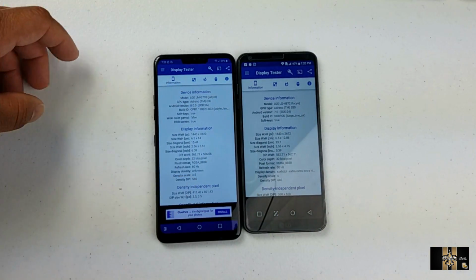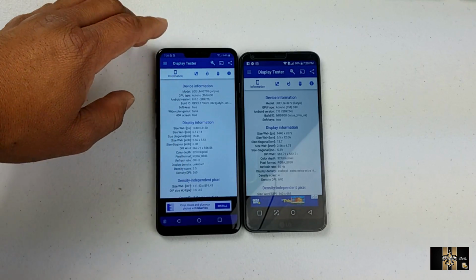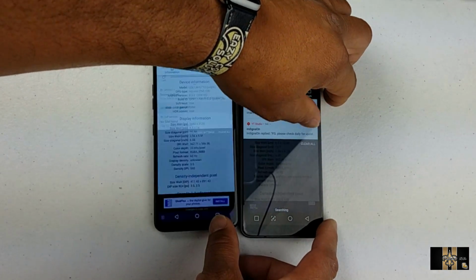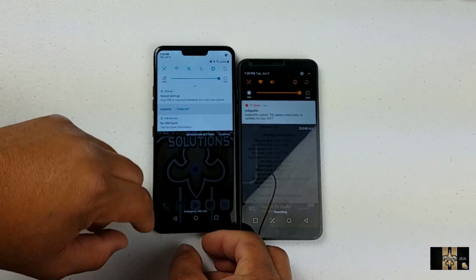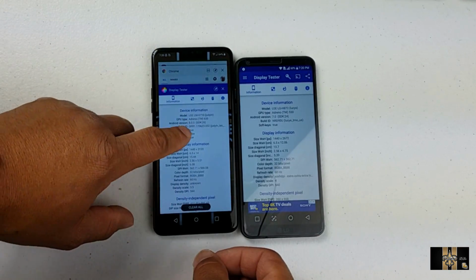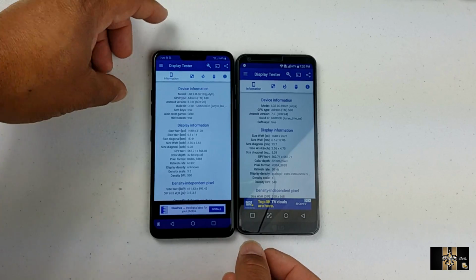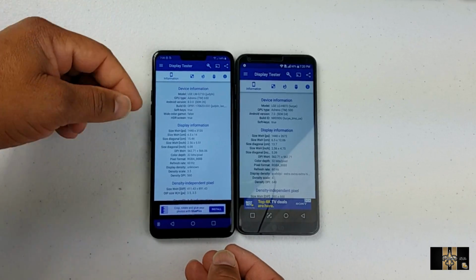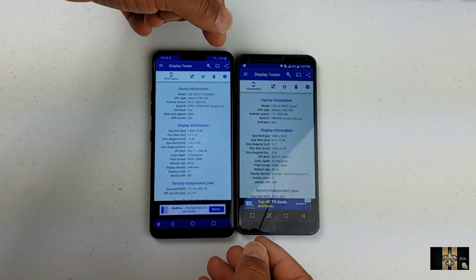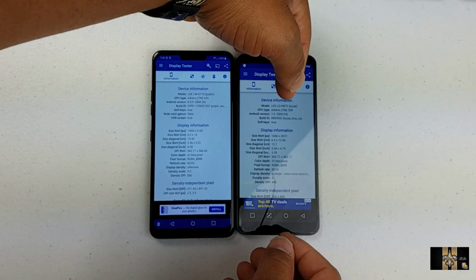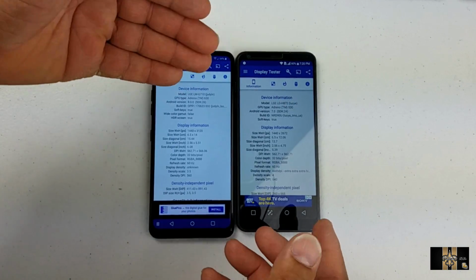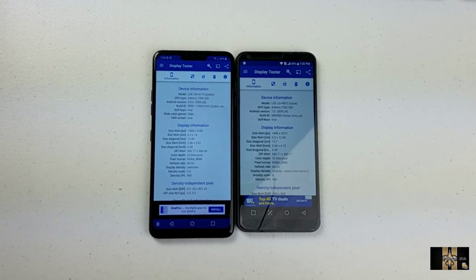All right, so I got the display tester opened up on both devices. Now, I got the brightness all the way up on both devices, as you can see. So this is the brightest it goes. All right, and let's go to our display tester. Now, we got different aspect ratios here. The G7 has a 1440 by 3120, and the G6 has a 1440 by 2672 as far as the display. It's crazy aspect ratios. Let me give you kind of an example.